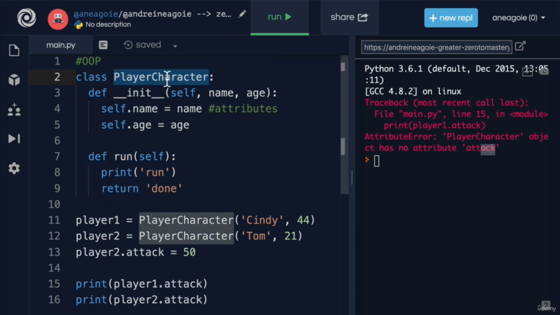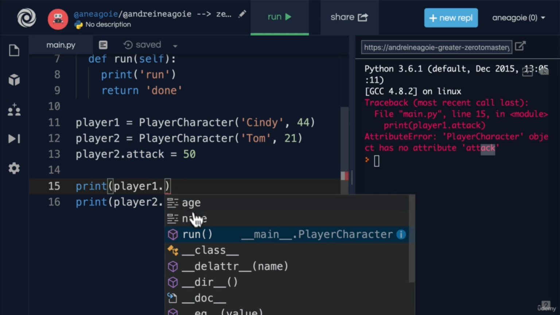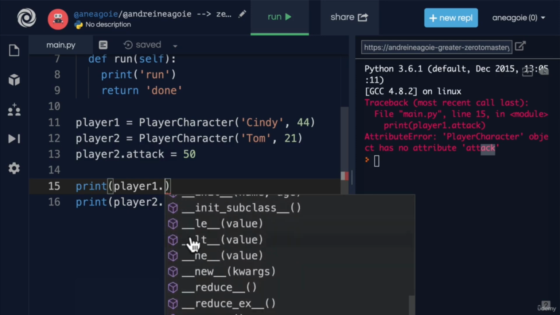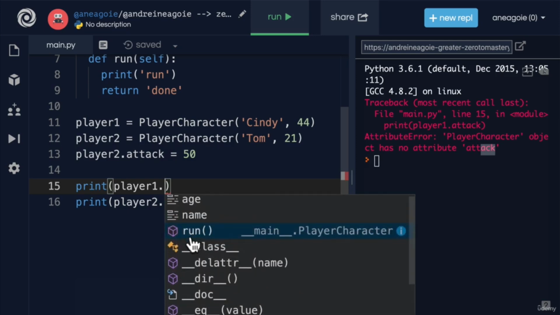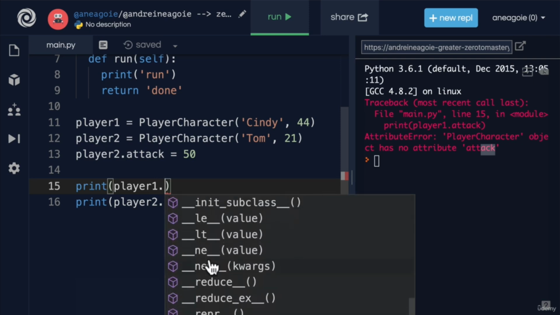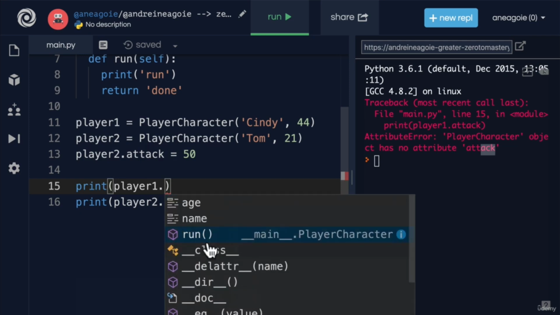Now I want to show you a useful tool here. We saw that when I do player dot, my editor shows me what I have available, the properties, as well as these purple boxes, which are the methods that I have available. And right off the bat, you see that I have age, name, and run, but then I have all these other ones that I got by default. Now, these are all dunder or magic methods, which we're going to get into.